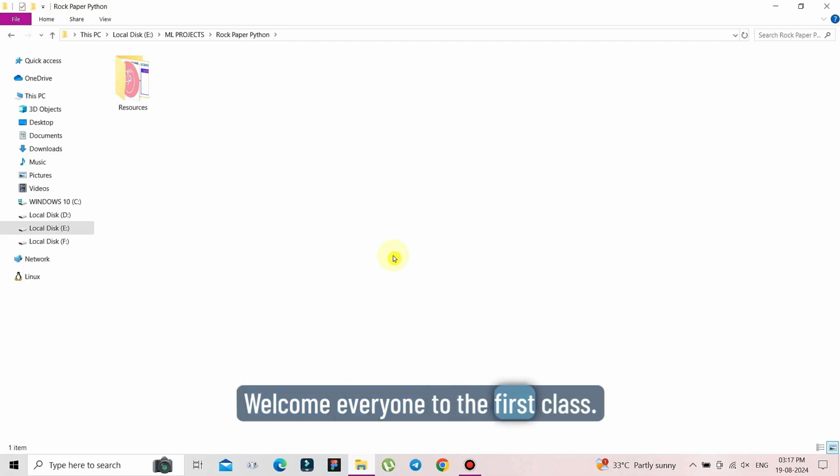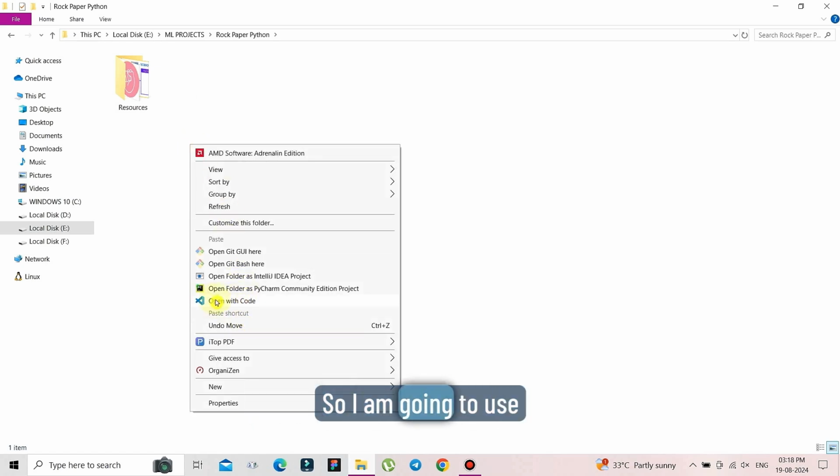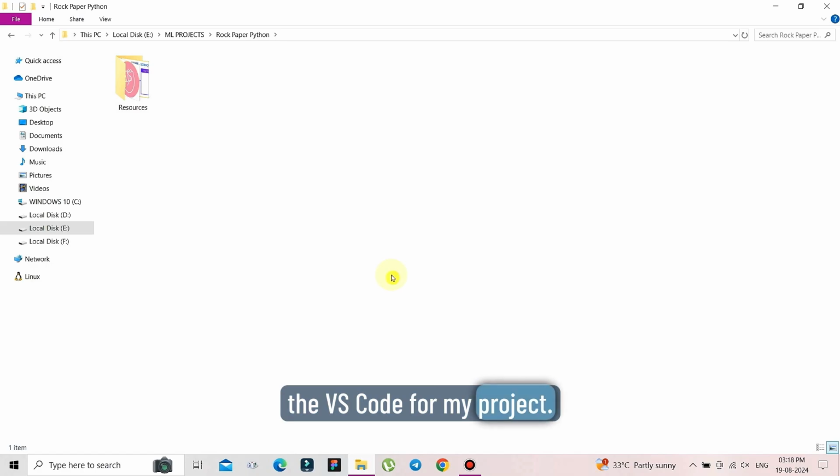Welcome everyone to the first class. In today's class we are going to discuss our project, that is rock, paper, scissors using Python and OpenCV. The resources will be provided in the description or resource section. So you need to open the folder with VS Code, or you can use any other IDE for your project. I'm going to use VS Code for my project.